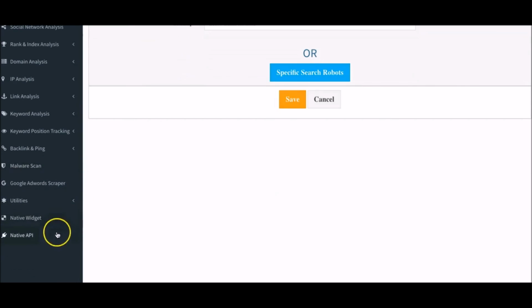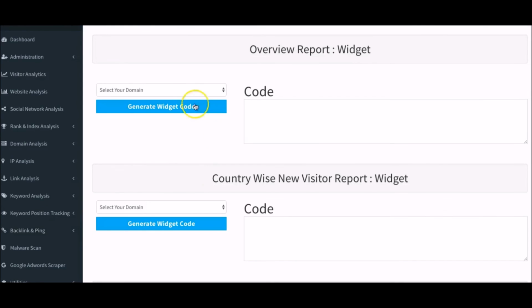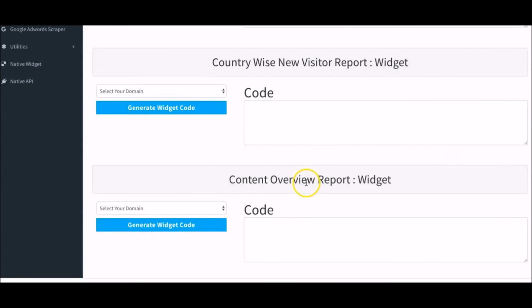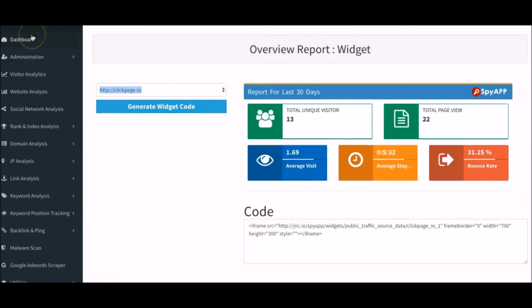We got all of that, and you can also click on native widgets, and these are basically systems that will allow you to put your widgets on your applications, on your website, so on and so on. And that's pretty much it, guys.